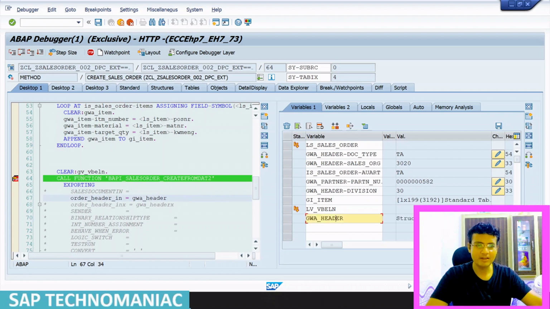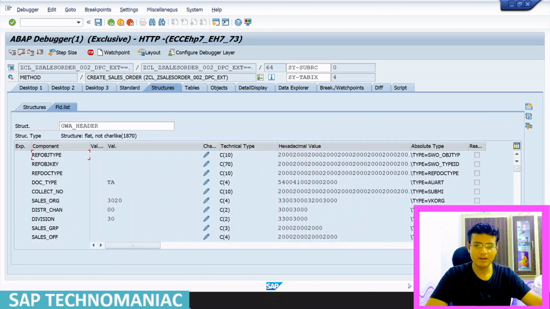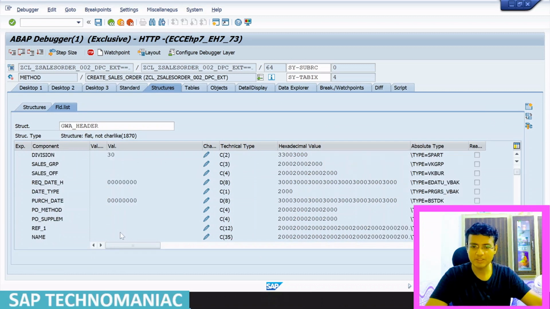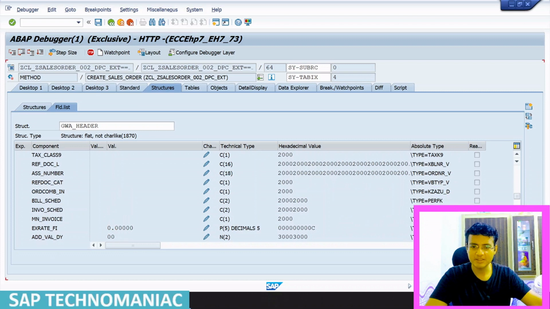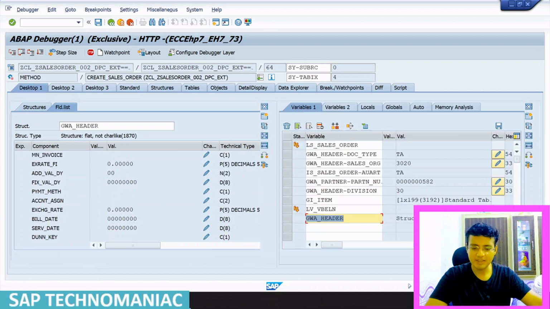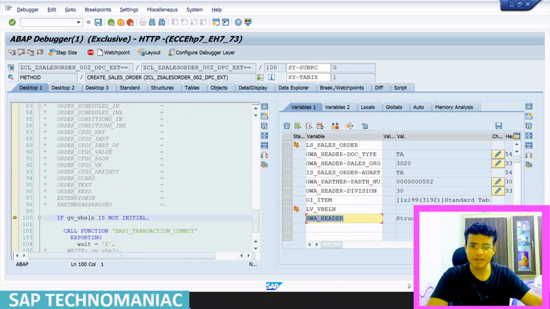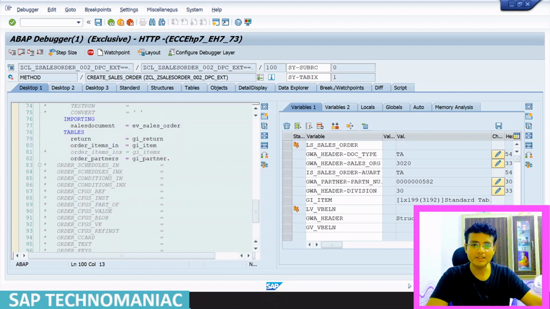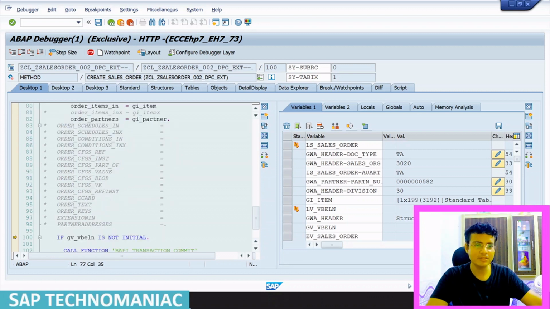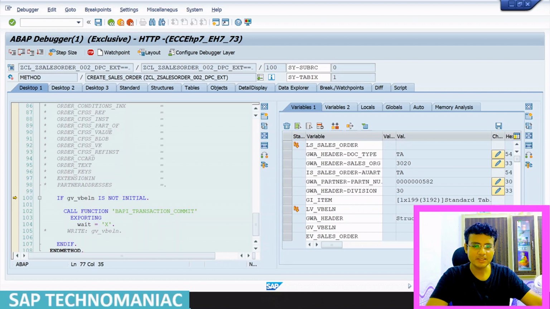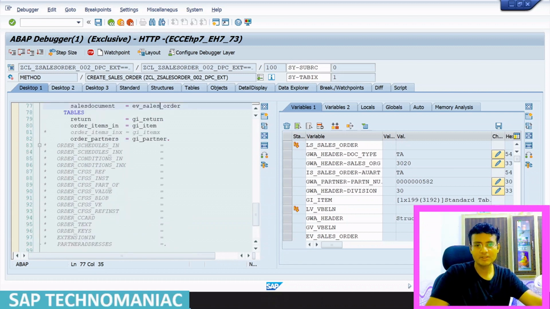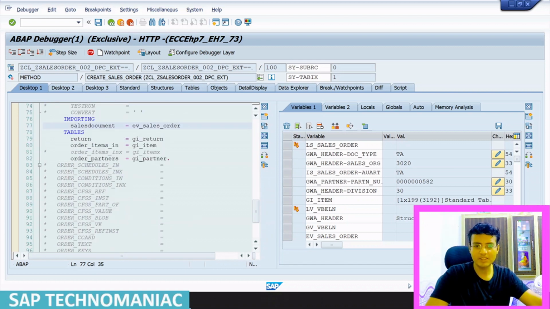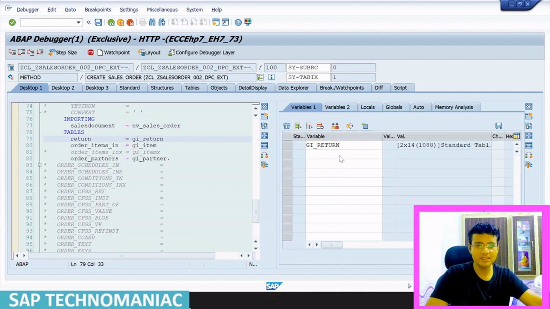GW header. I passed all the sales order data correctly: document type, sales org and distribution channel. Division I have passed. Required data I have passed, I think so. Let me do F6. What error are we getting? Okay, the commit work didn't happen. Why wasn't the sales order created? Not created, sir. Not initial. It is not created. Why? There are some errors. GT return. I can see some error is there.